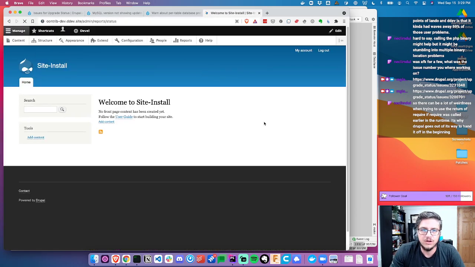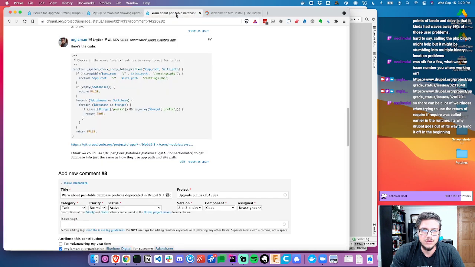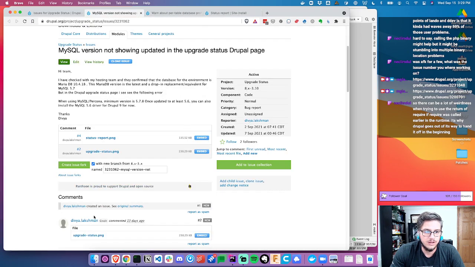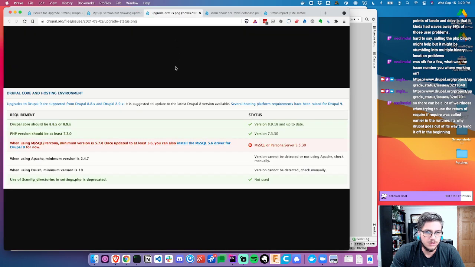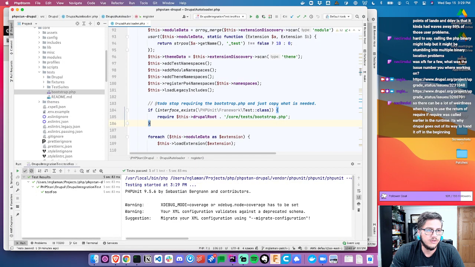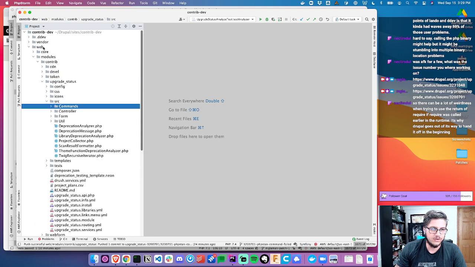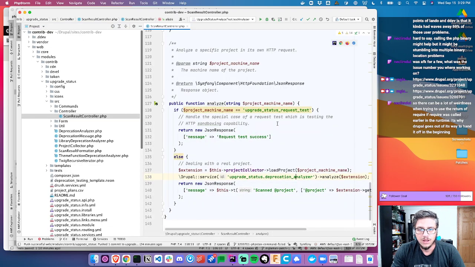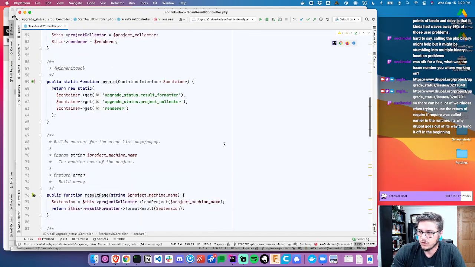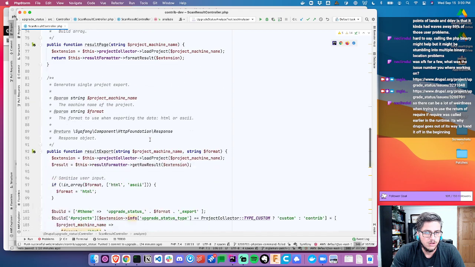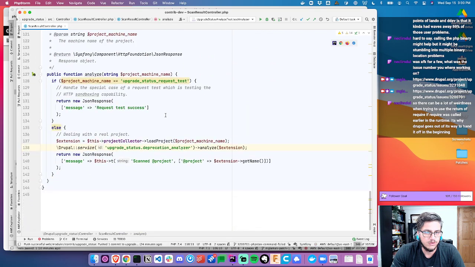Curious what it even says here when I have MariaDB. Says that correctly. How does this determine? So I'm also using this as a chance to learn more about upgrade status. I haven't actually worked with this module much, so this is a nice way for me to get familiar with it. Result export, analyze form.